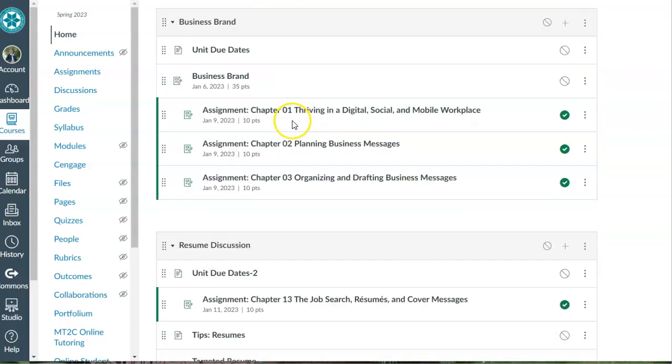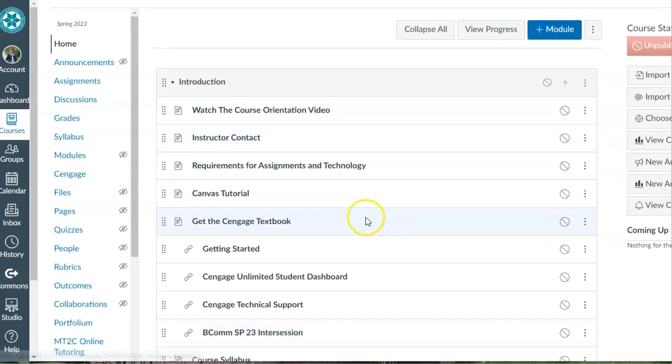If you have any questions, you can always reach me through Canvas. My contact information is right here. You can also reach me through my campus email. I look forward to working with you. Make sure that you let me know if you have any questions.